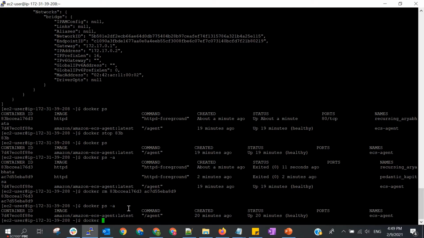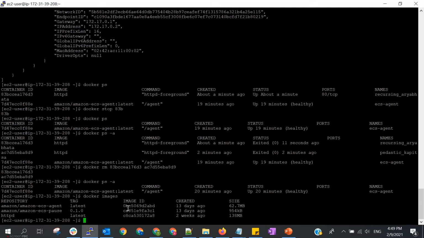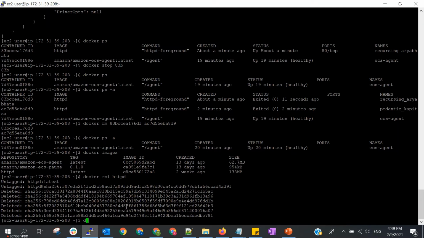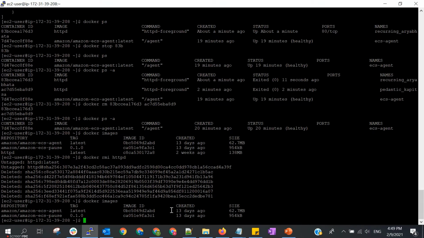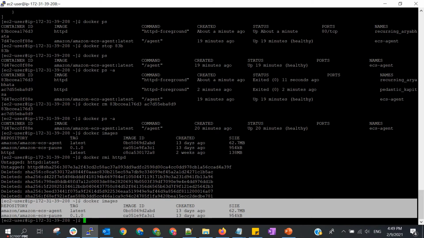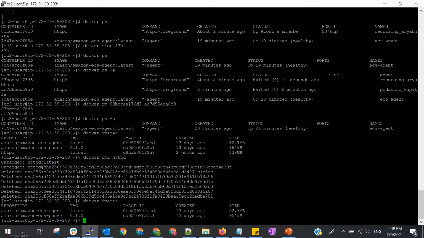If we want to remove the images, we still have the images here, right? We can use the command docker rmi httpd. So if we run docker images again, it is gone now. We already cleaned both the container and the images. So those are some basic commands for Docker.